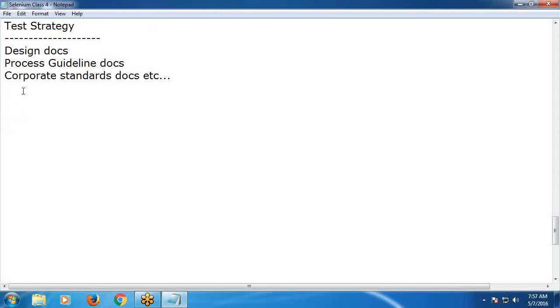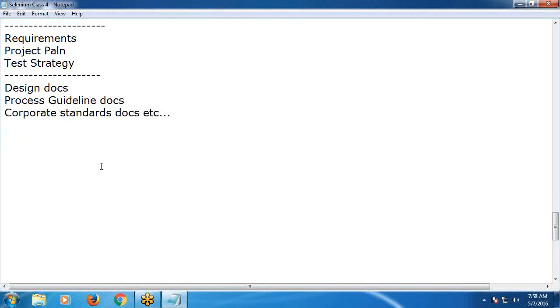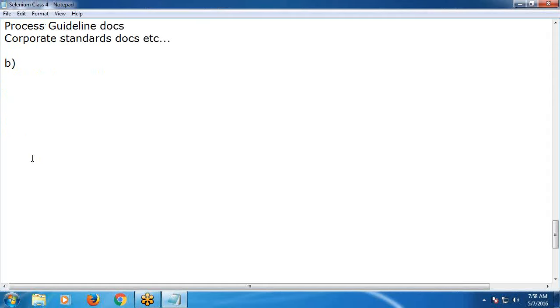These are the mandatory and optional documents for the test planning phase. Okay, now Madhumati, any query? No, sir. This is input or references. I'm good, sir. Okay. Next, tasks.